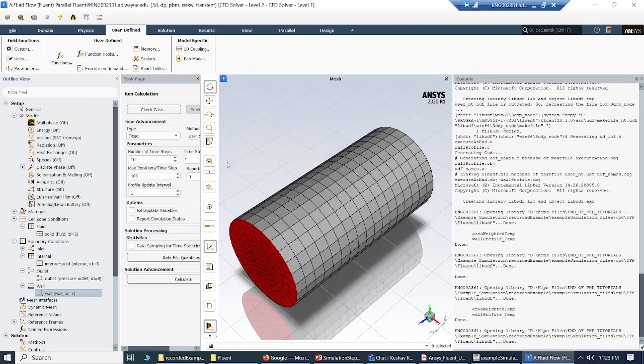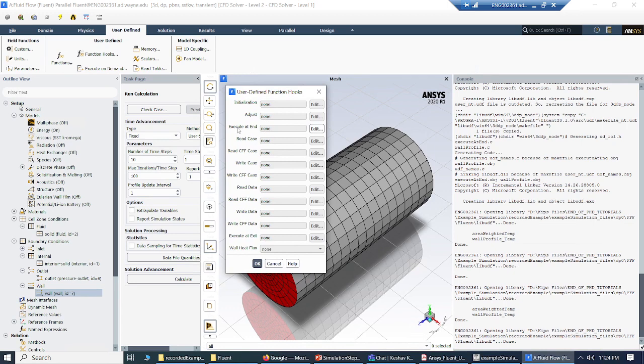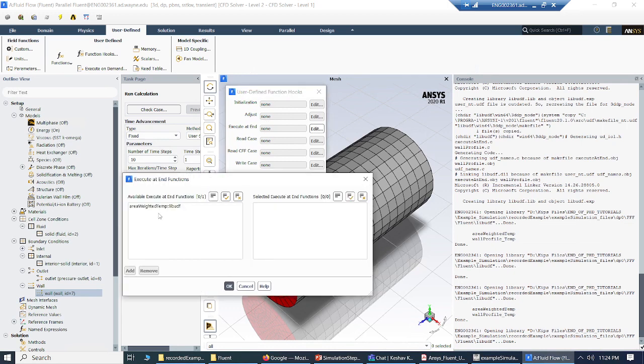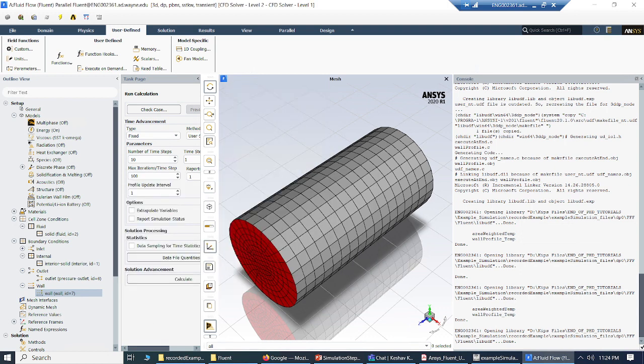The way that the DEFINE_EXECUTE_AT_END works is a little different. What you actually do is go up to the top where it says function hooks and click this. Then you need to click on this edit button next to execute at end, and you should see the name of your UDF here, and you just click add and then OK. And OK again. Now you should be ready to run your simulation with the DEFINE_EXECUTE_AT_END.